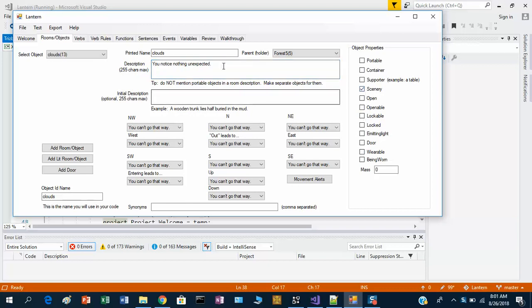Stop looking at scenery. There you go. And then the clouds are scenery too. So there we go. We've got trees, sun, and clouds. We have 3 scenery objects in our game.